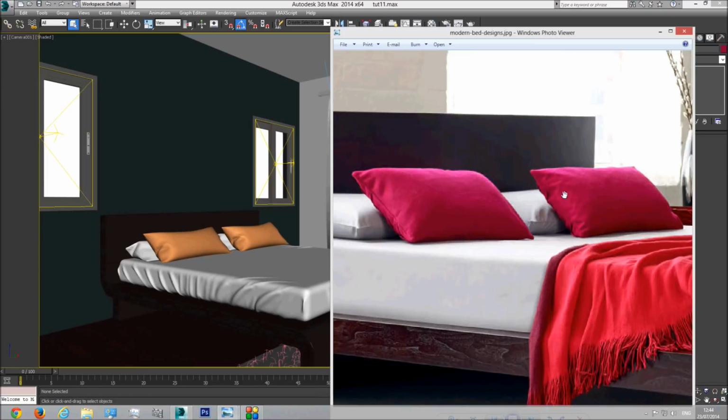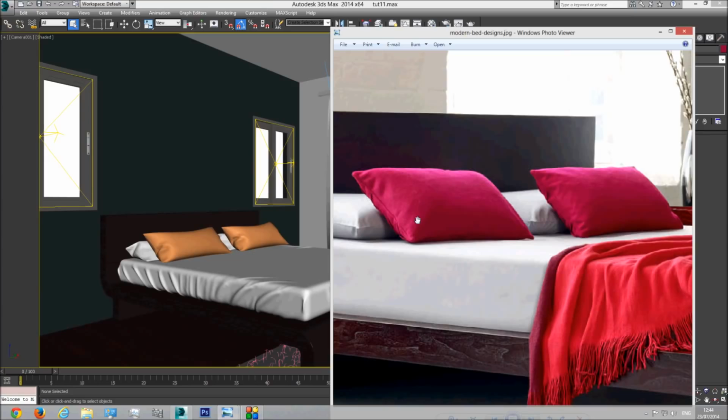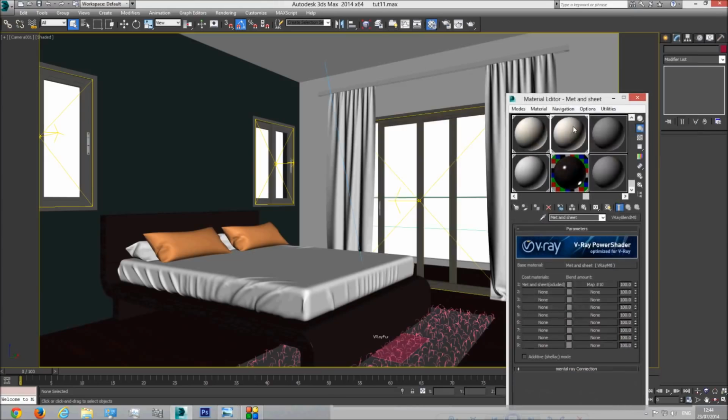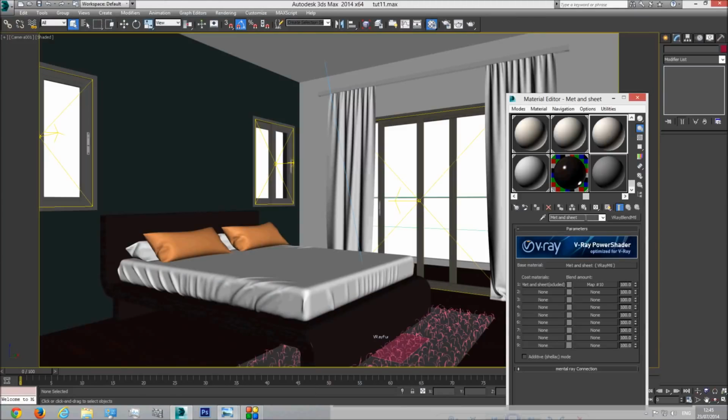I'm going to give them this color. The way I'm going to give them exactly this color is I'm going to take this material which we created for the mattress and sheets and for the pillow, and I'm going to copy it, rename it to, it's not exactly red, but let's call it red, maybe purple, but okay, red pillows.